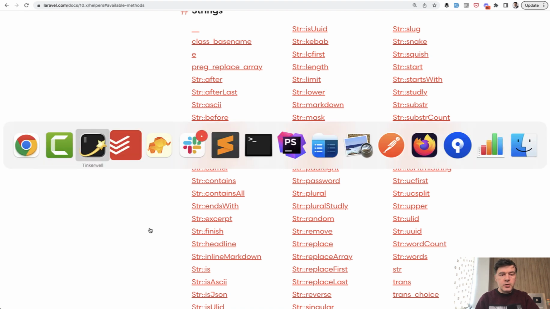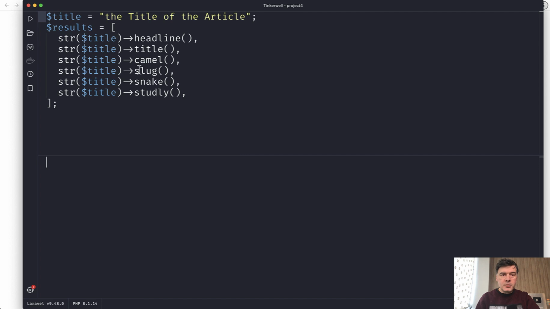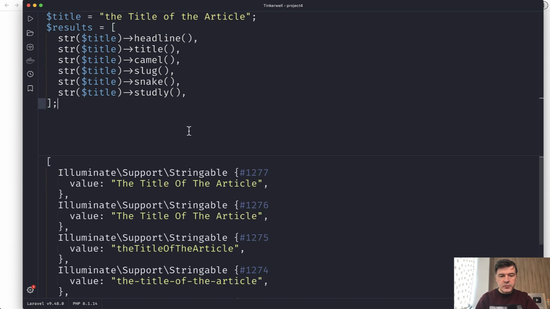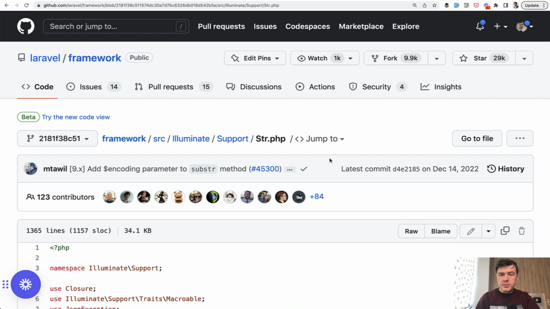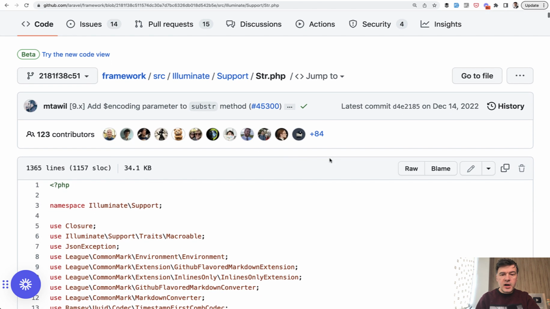but I wanted to show specifically transforming the case. So here I am in my Tinkerwell, and let's imagine that you have a title and there are various ways how you can transform that string into whatever. Headline, title, camel, slug, snake, and studly. If we launch that, here is the result. So headline is this, meaning each word is uppercase, title is the same, and visually there's no difference in this result in this case, but those methods are different in terms of how they're implemented.